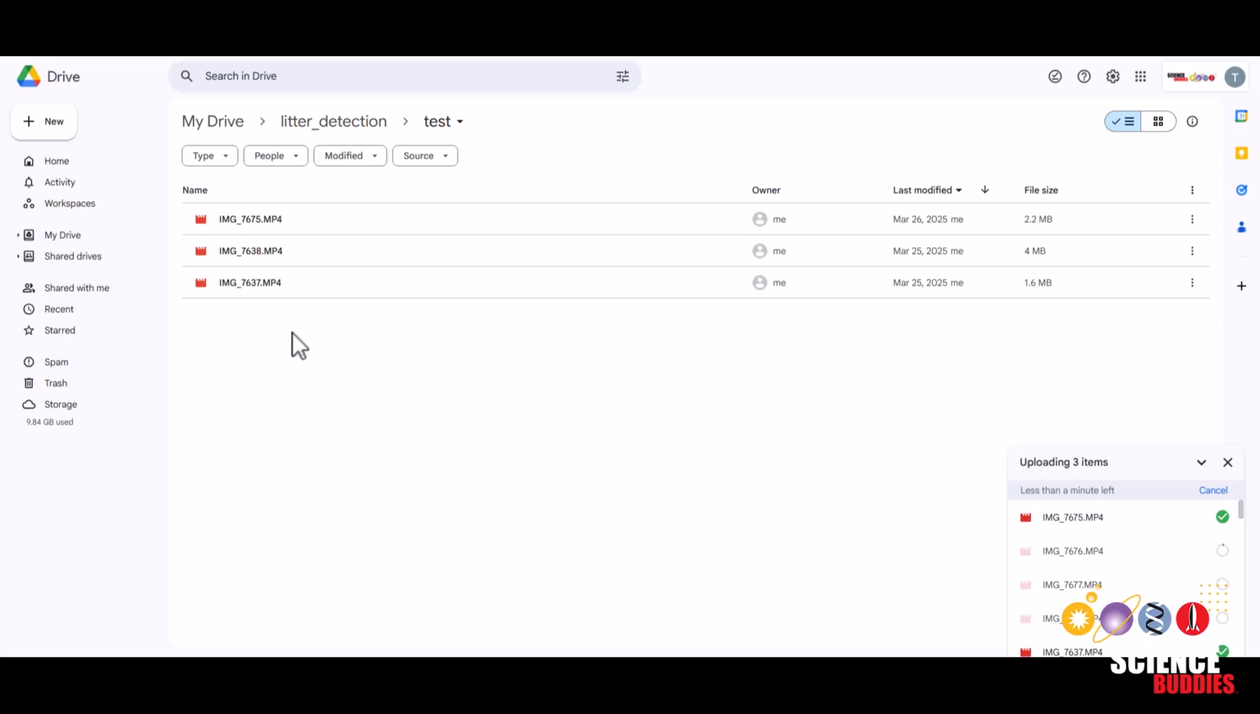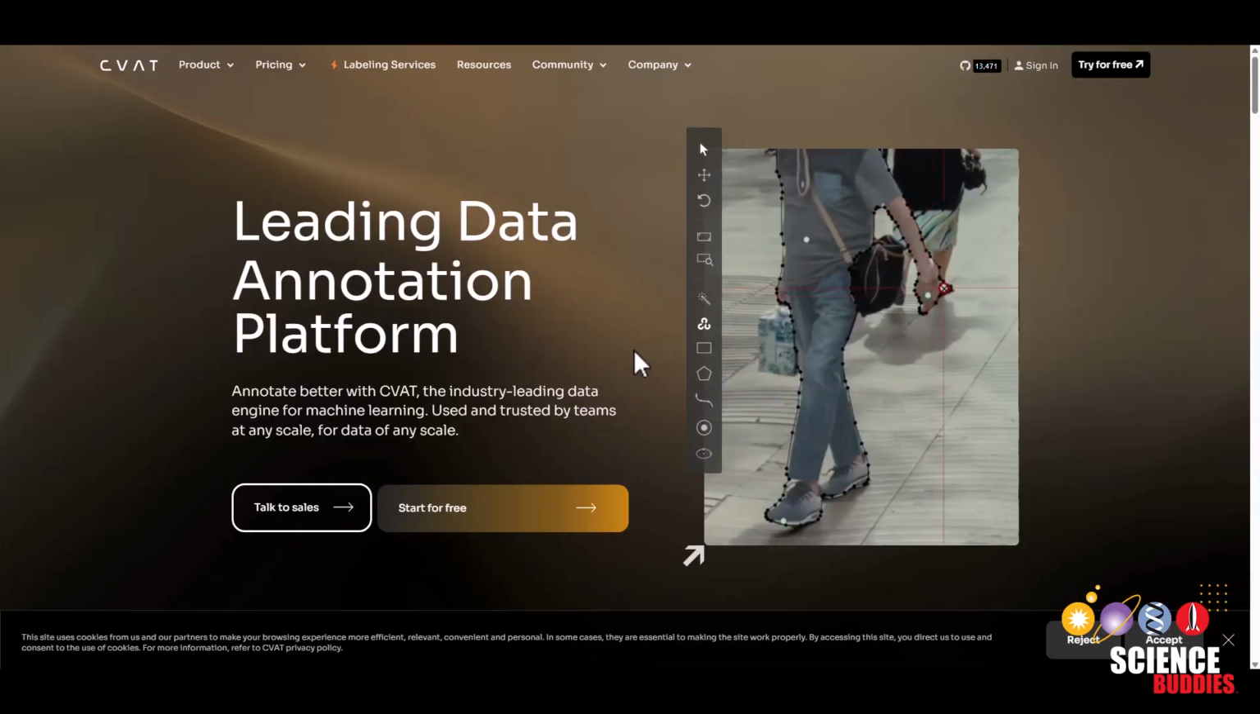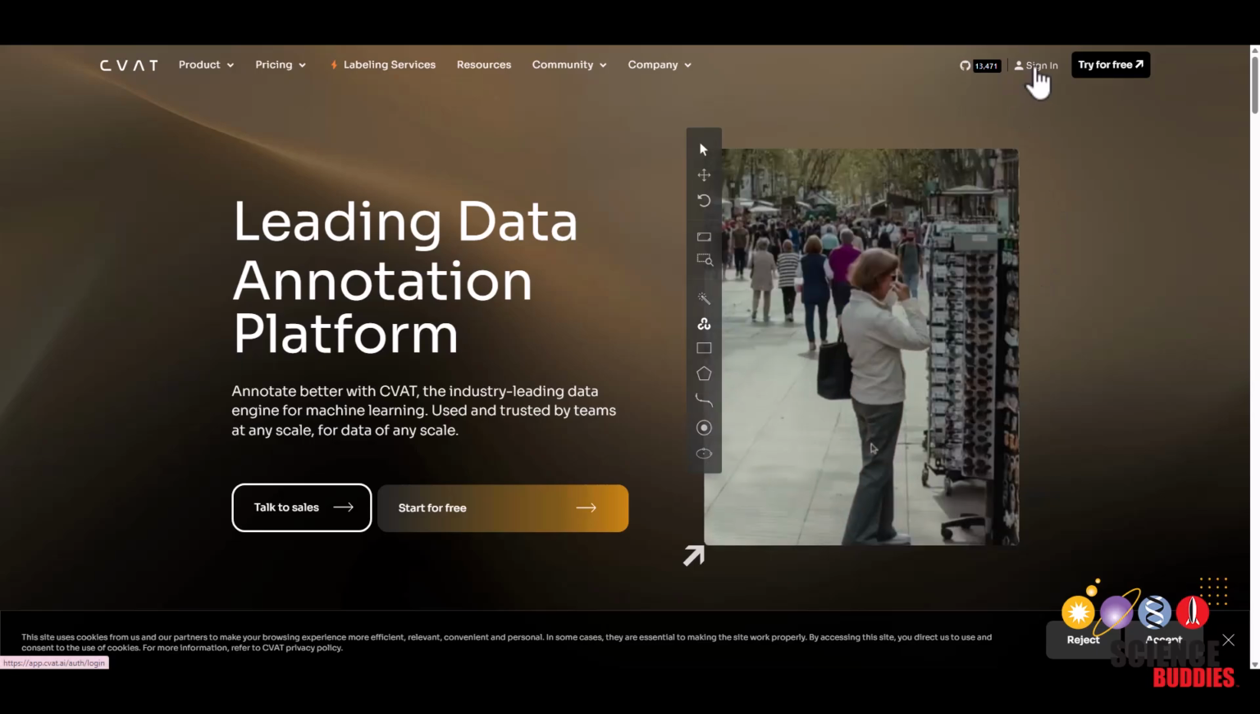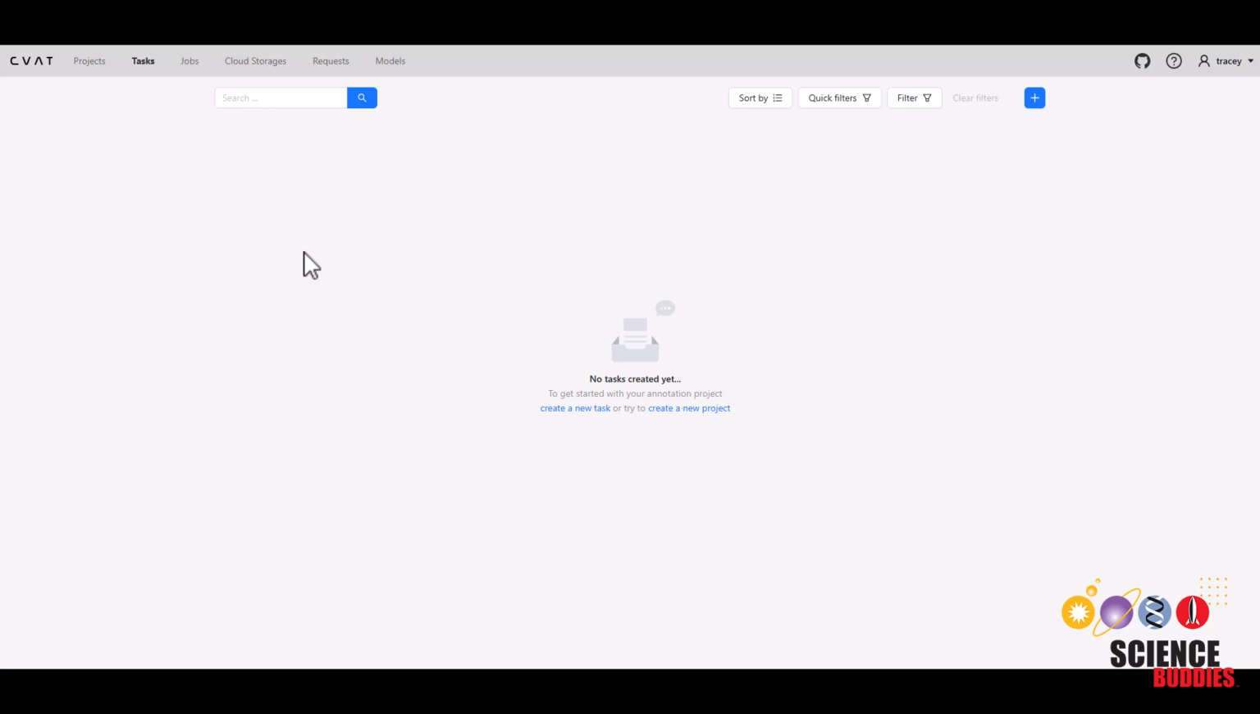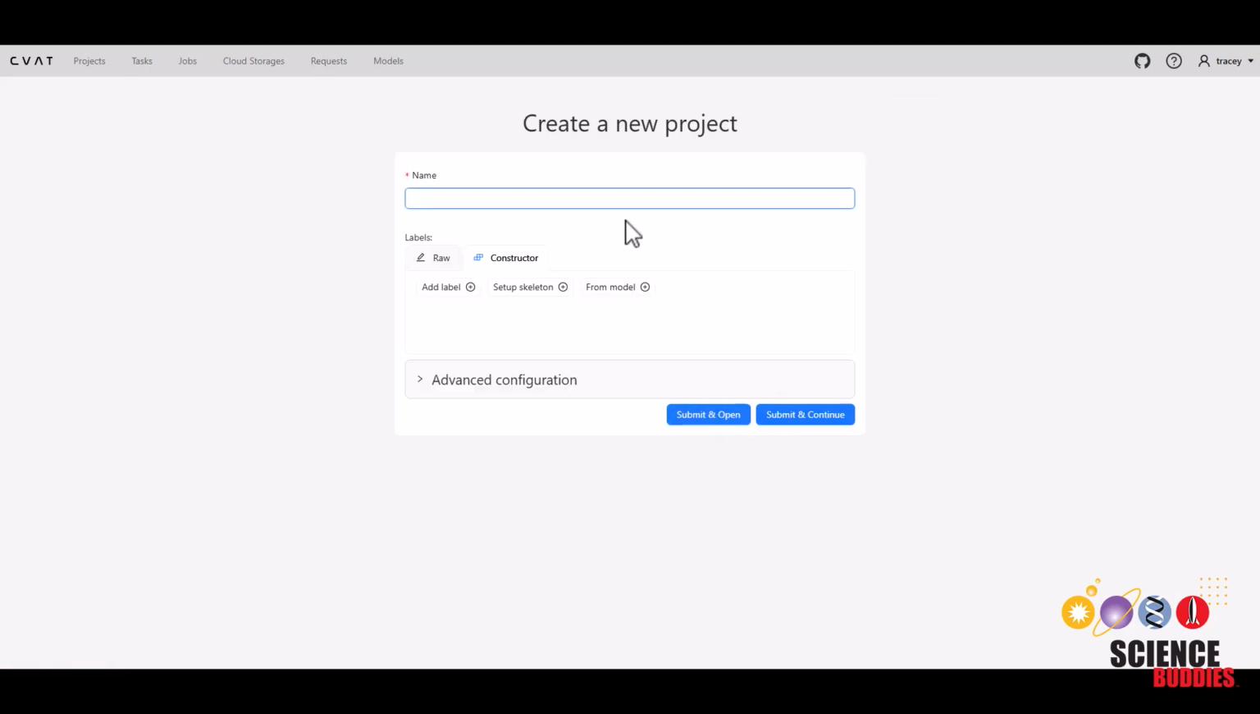And when you're done taking the videos, just upload it to your litter detection test folder on your Google Drive. Now, we'll be labeling our data using this website called cvat.ai, and you will need to make an account, but it is completely free. When you log in, it will look pretty empty like this. And then you want to choose create a new project.